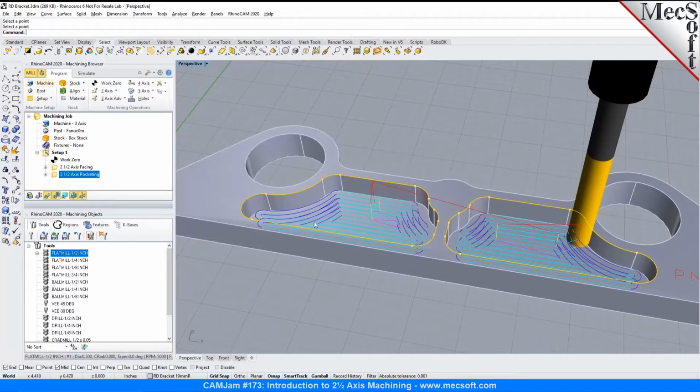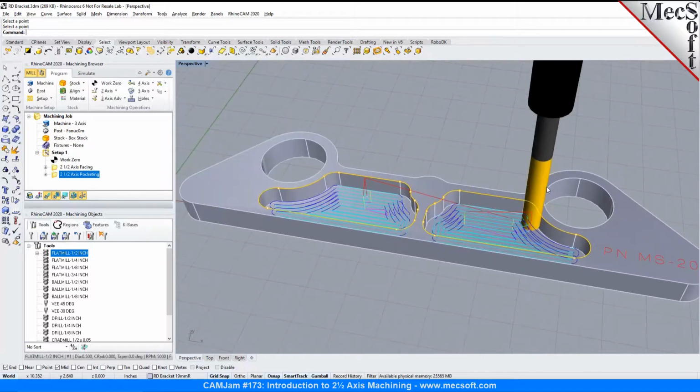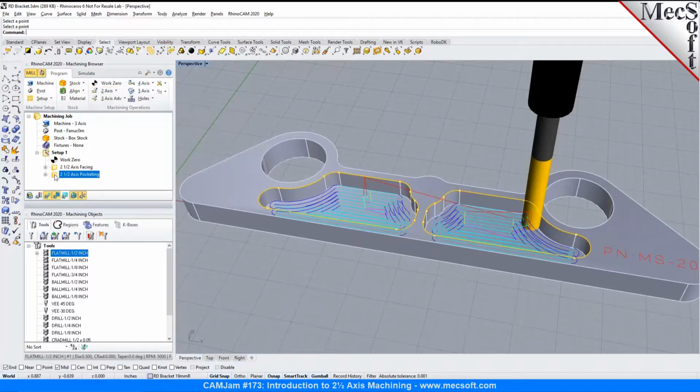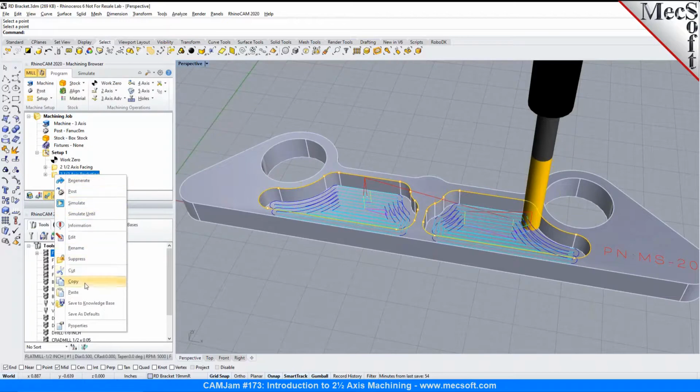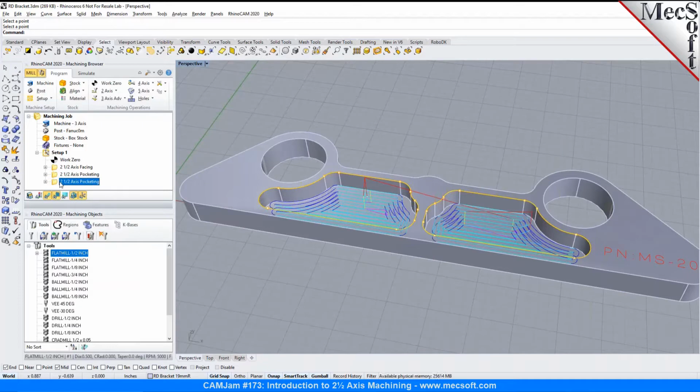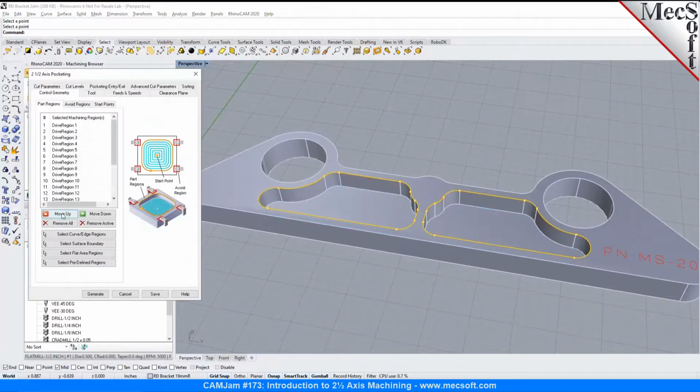Now that we have programmed the blind pocket, we would like to go back and program the through holes using the pocketing operation again. So rather than having to create the operation by selecting the two axis methods in pocketing, you could make a copy of your existing operation. Right-click copy, right-click and paste. So it creates the copy of the operation. You can edit the operation by double-clicking on the folder.